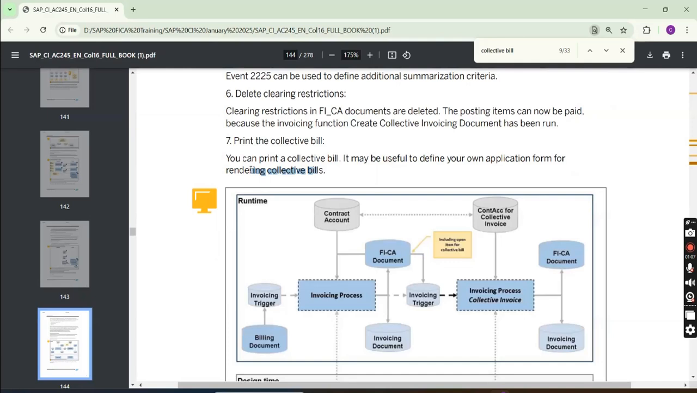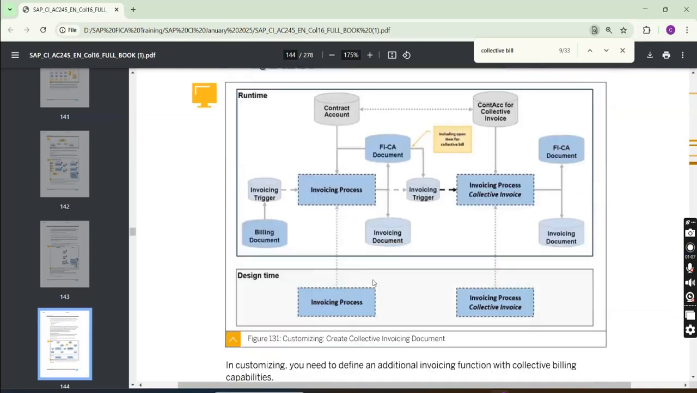An invoicing form can be created if you have a separate invoicing process. That's why they are saying to create a separate invoicing process. Anyways, when I open the system, you'll see the invoicing form can also be determined based on invoicing category. So if you use a separate invoicing category and assign it in the parent, then also you can derive a separate invoicing form.